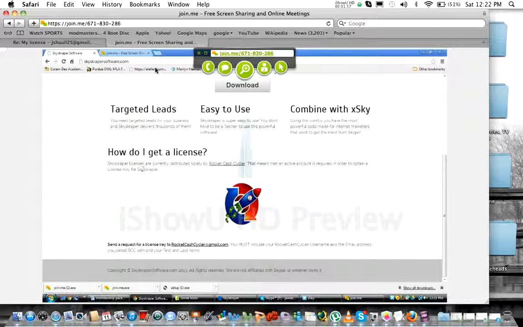In Skyscraper, licenses are currently distributed solely by Rocket Cache Cycler. So it's not there. Right here, it says send a request for a license key to rocketcachecycler.com. You must include your Rocket Cache Cycler username, the email address you joined RCC with, and your first and last name. So again, this isn't rocket science, no pun intended. Really, it's just three simple steps.